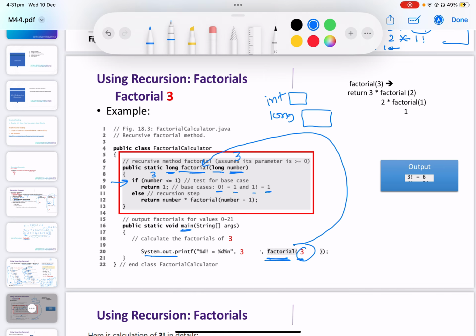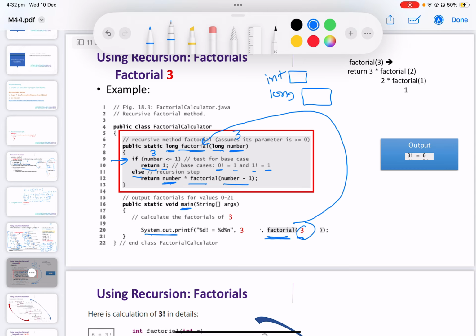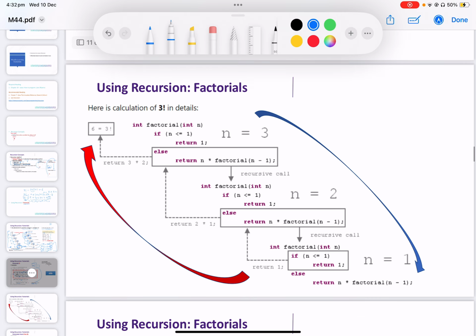Okay, so when the number is less than or equal to 1, I'll return 1. So this is my base case, so I will return 1. Else, if my number is not 1 or 0, I will return the number multiplied by the factorial of the number minus 1. Let's take an example.